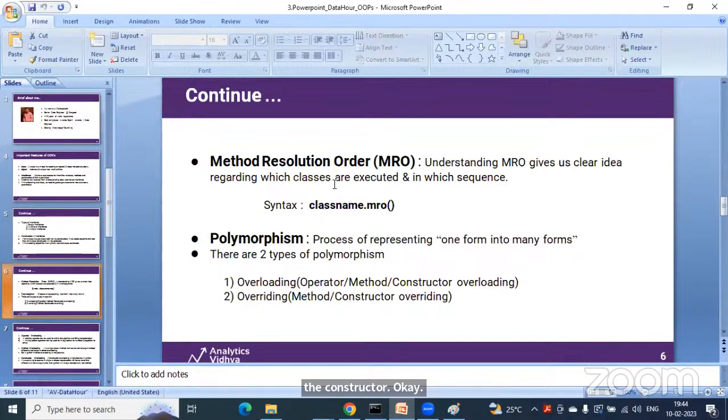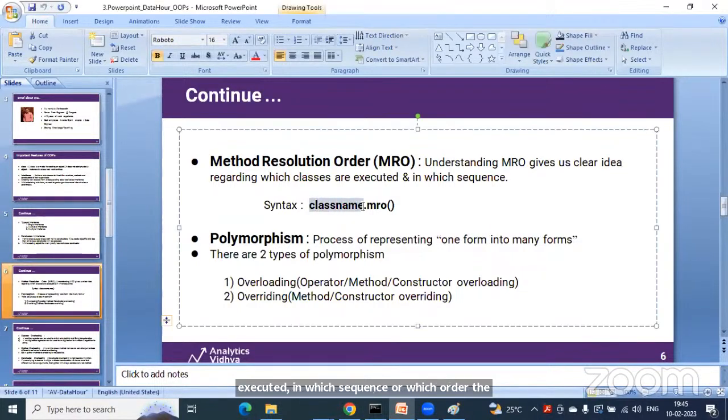Okay. Now, what is MRO? MRO stands for method resolution order. Understanding MRO gives us a clear idea regarding which classes are executed in which sequence, or which order, basically. The syntax is we have to write the class name dot MRO. So we'll see this one.